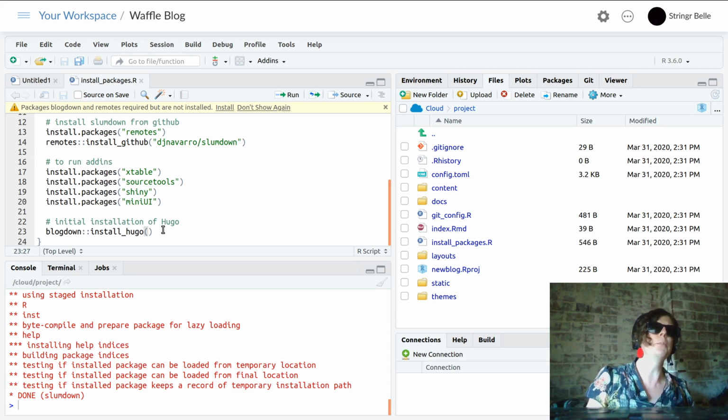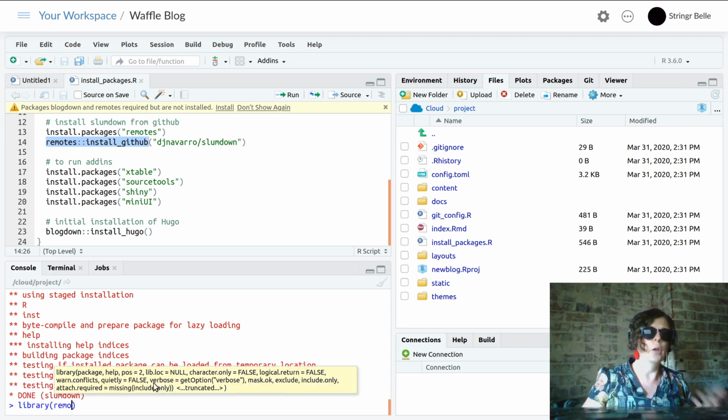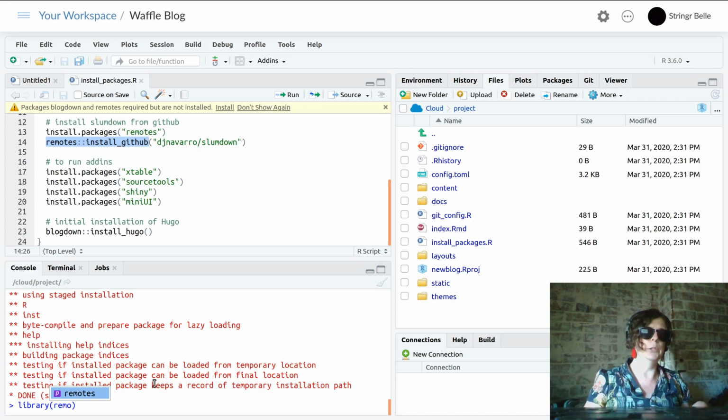Oh, that reminds me, I forgot to explain this. What's this remotes install GitHub? Very often when you see R code in the wild, you'll see people writing like this. All that this means is, when I said before library remotes, that loads the entire R package remotes into memory, and then you can use the commands.